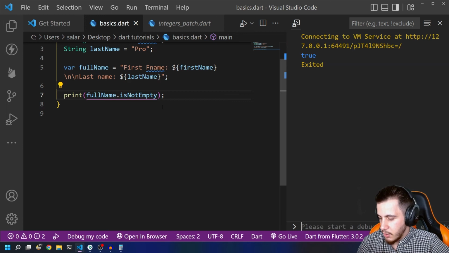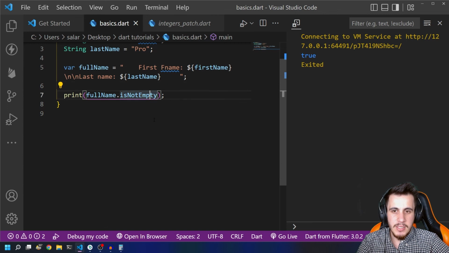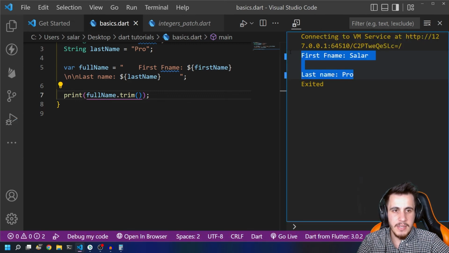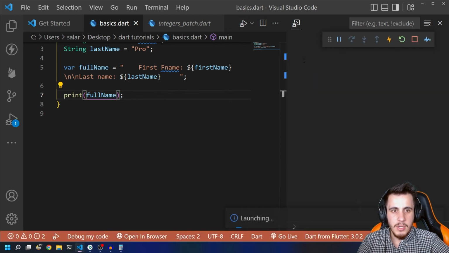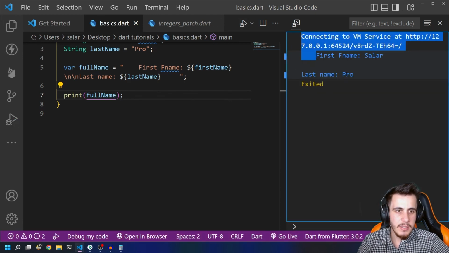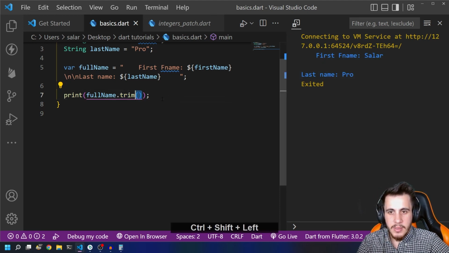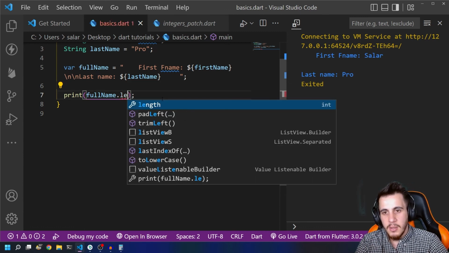Okay. We have trim. For example, if you have white spaces at the start and end of the word, we can use the trim like this. It will remove any extra spaces. If we are not using trim, it will not remove the extra white space, like this and this. We have length. We can know how many characters are in the string.